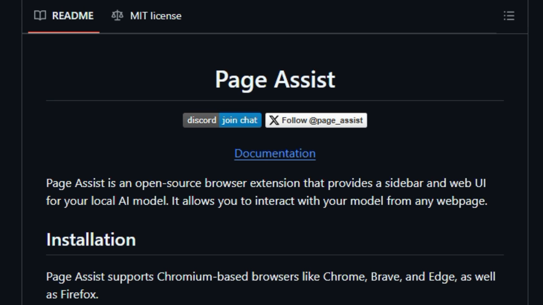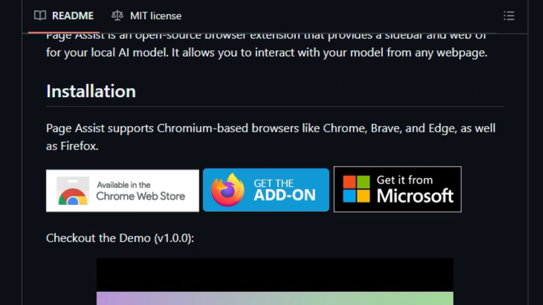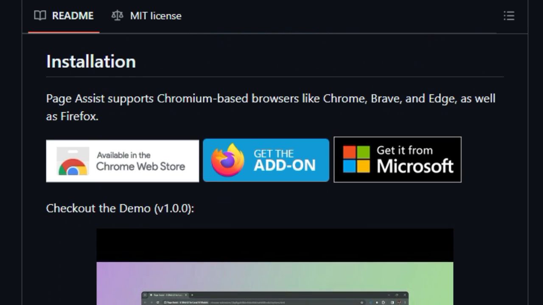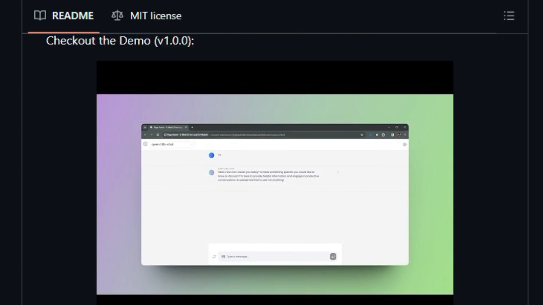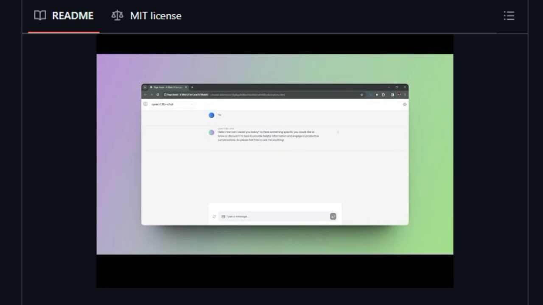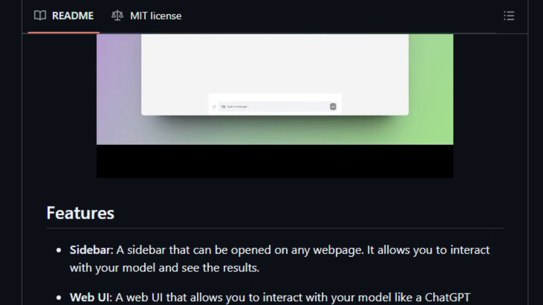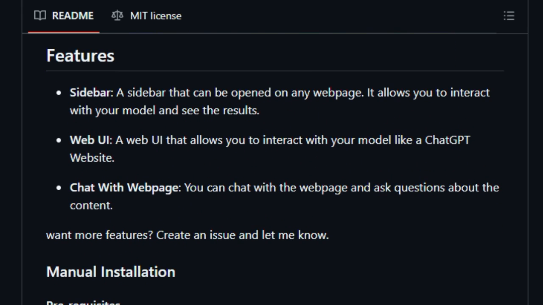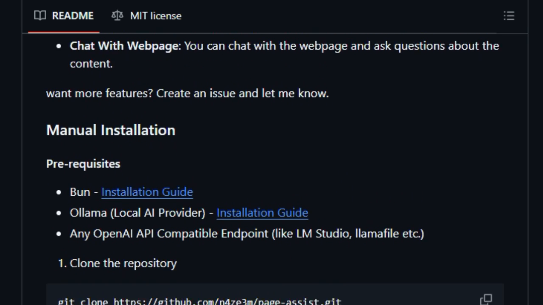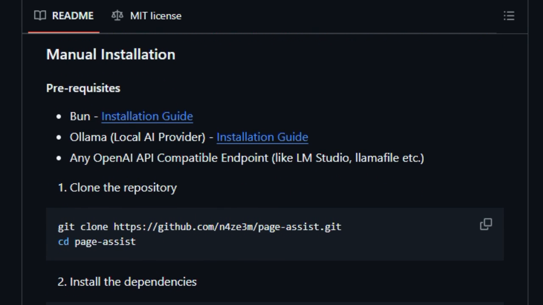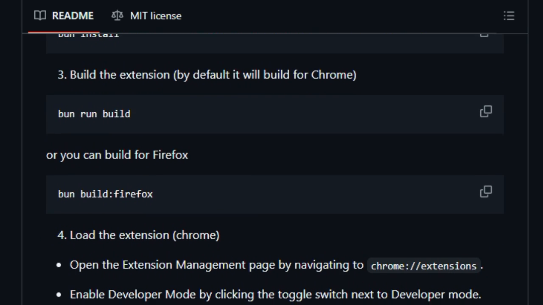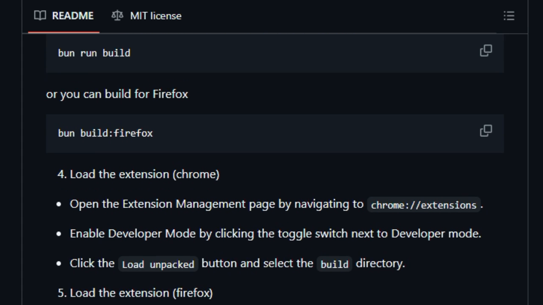It's designed to work with Chromium-based browsers like Chrome, Brave, and Edge, as well as Firefox. One of the key features is the sidebar, which can be opened on any web page, allowing you to interact with your model and view the results in real time. Additionally, the web UI provides a ChatGPT-like website interface for interacting with your model.